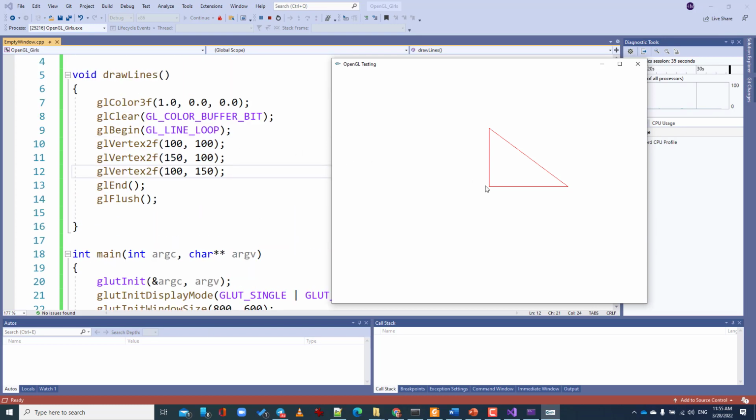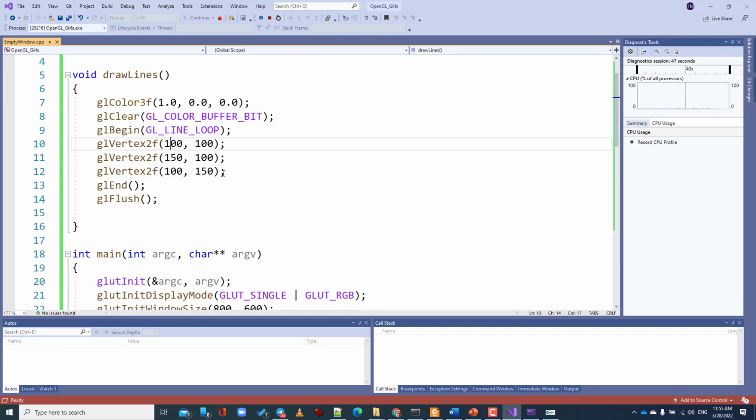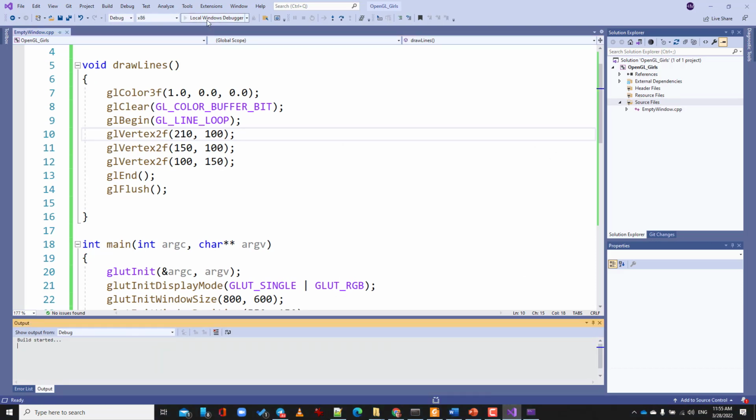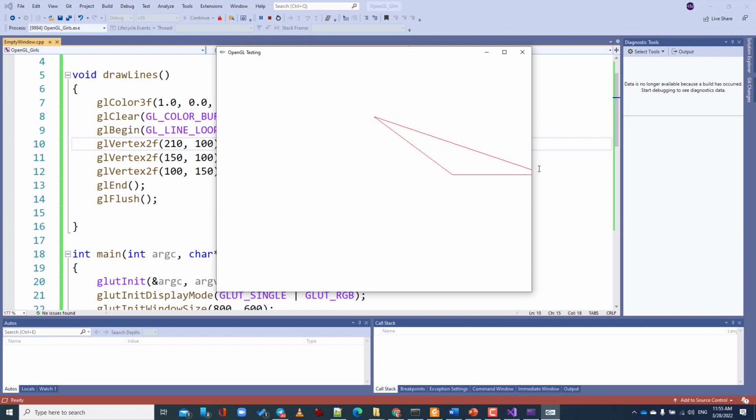So here x is 100. If I move this to 200, it will come here. If I move it to 210, it will come outside the window. So the very first coordinates, let me move it to 210, and just see how does it change my drawing. So actually 10 pixels outside, this is how it changed my drawing.